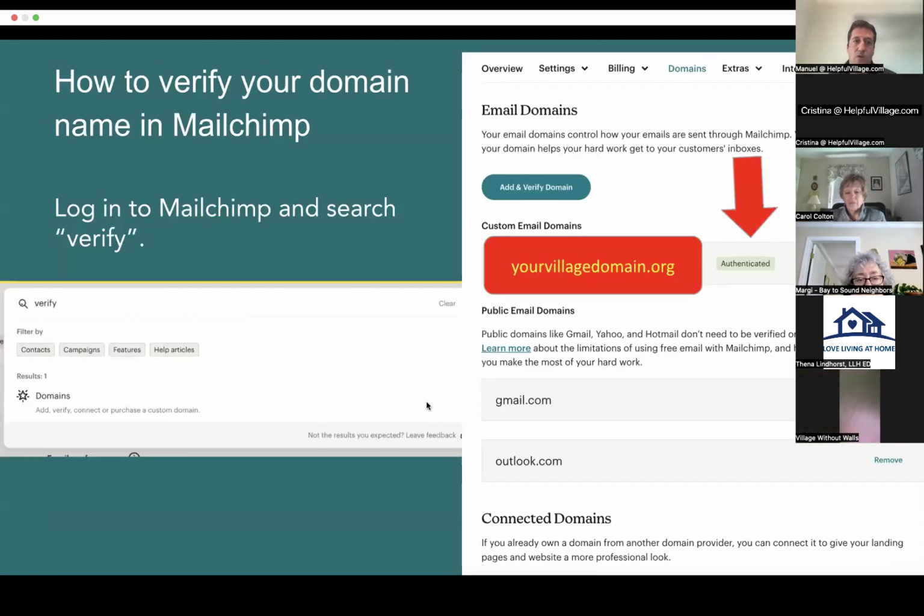Our recommendation to all villages that are with Mailchimp: go to your Mailchimp account. You cannot do this from Helpful Village, unfortunately, but you can go to your Mailchimp account and log in there. Because their menus are a little overwhelming, there's a search field at the top. I searched "verify," and I had a result that offered me this link, which is domains: add, verify, connect, or purchase a custom domain. Now, don't purchase the domain name from them, because that would be another can of worms. You already have your domain, as we said before, with Google Domains, Squarespace or something else.